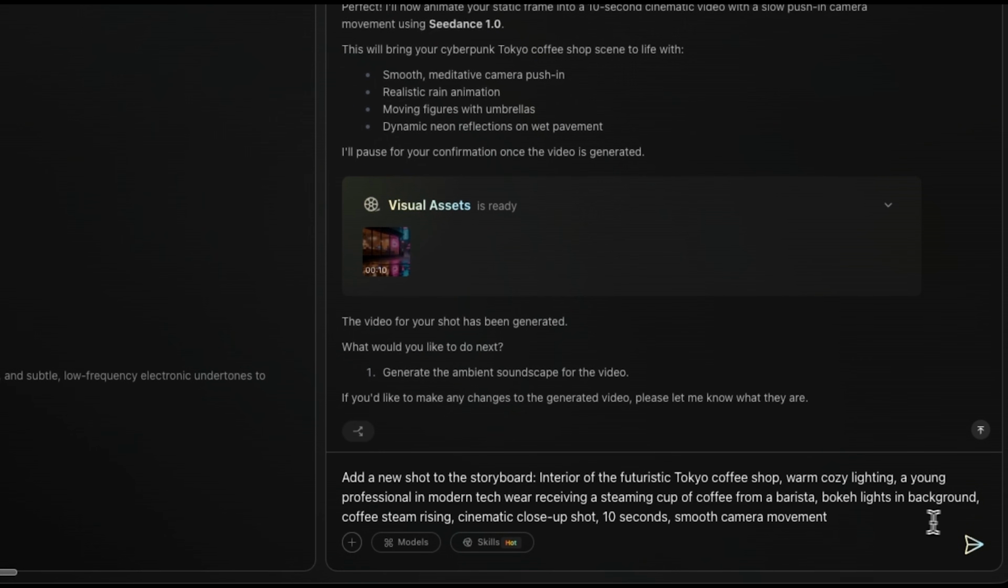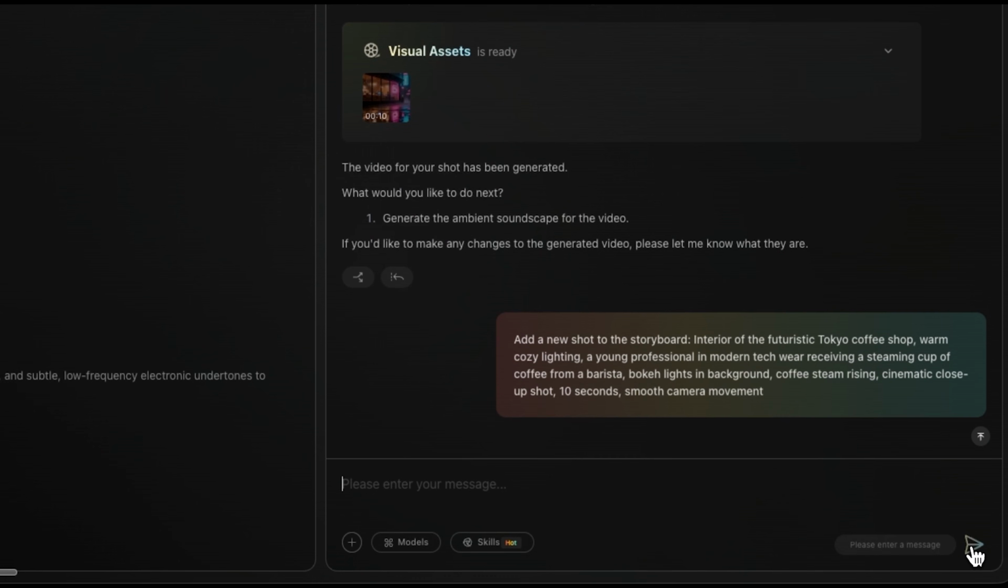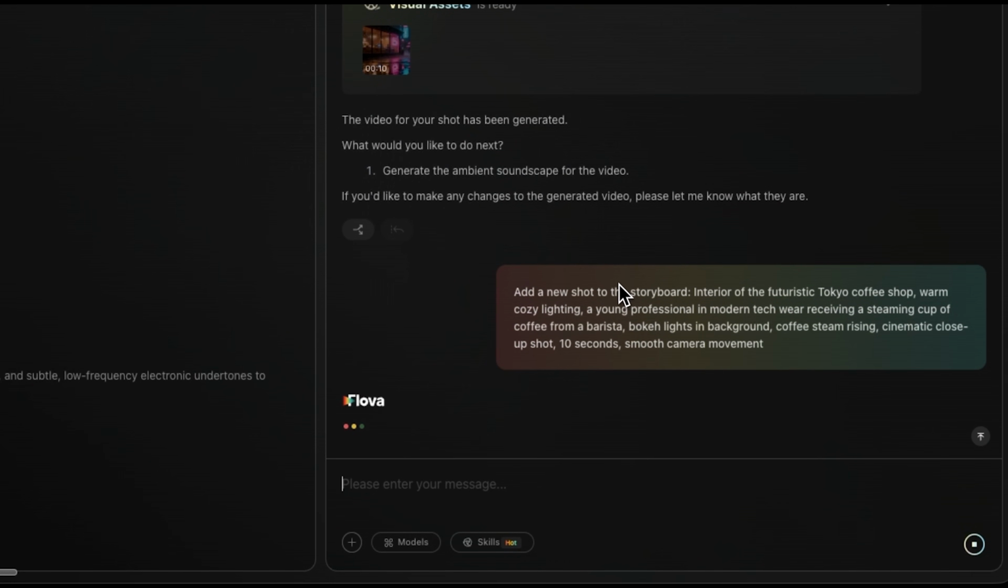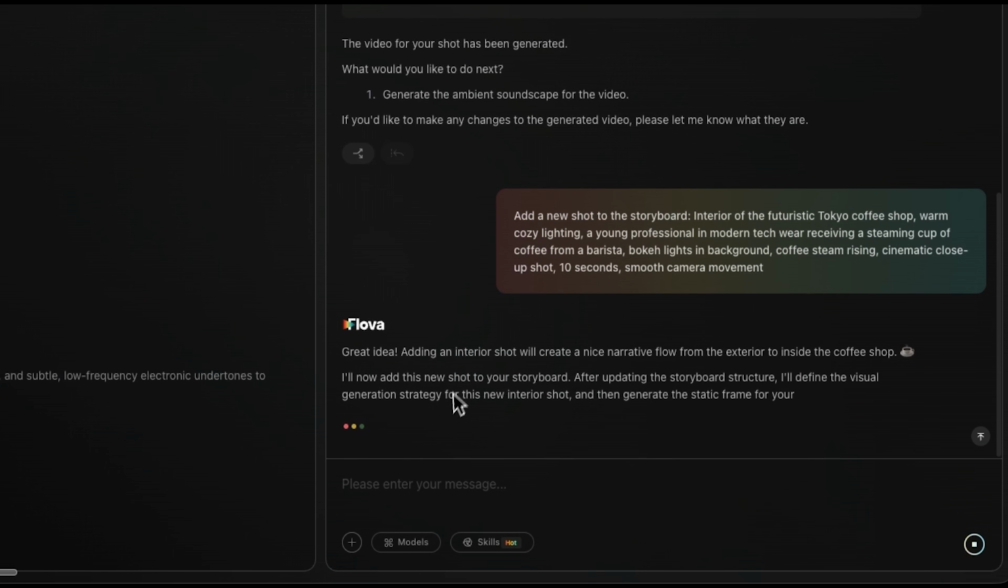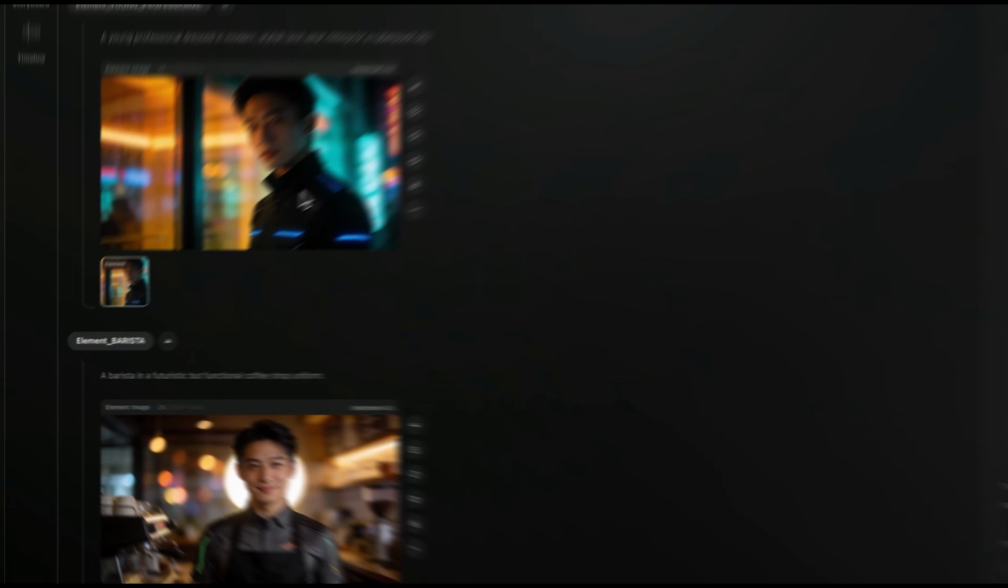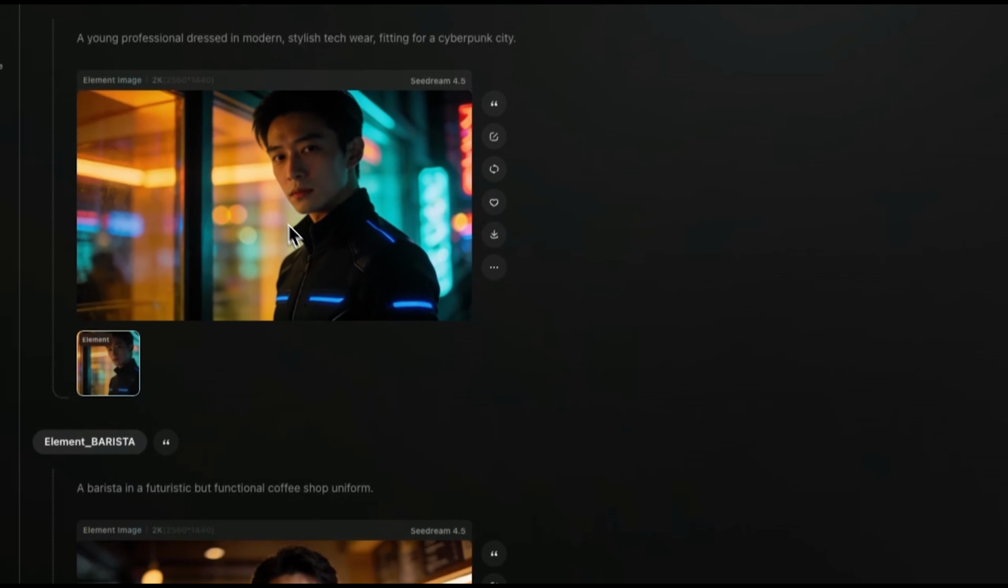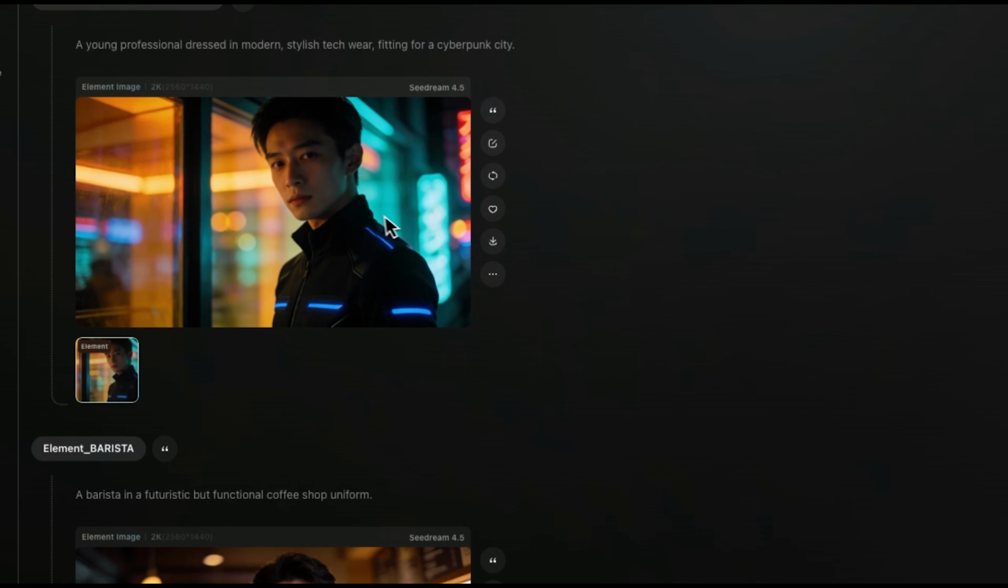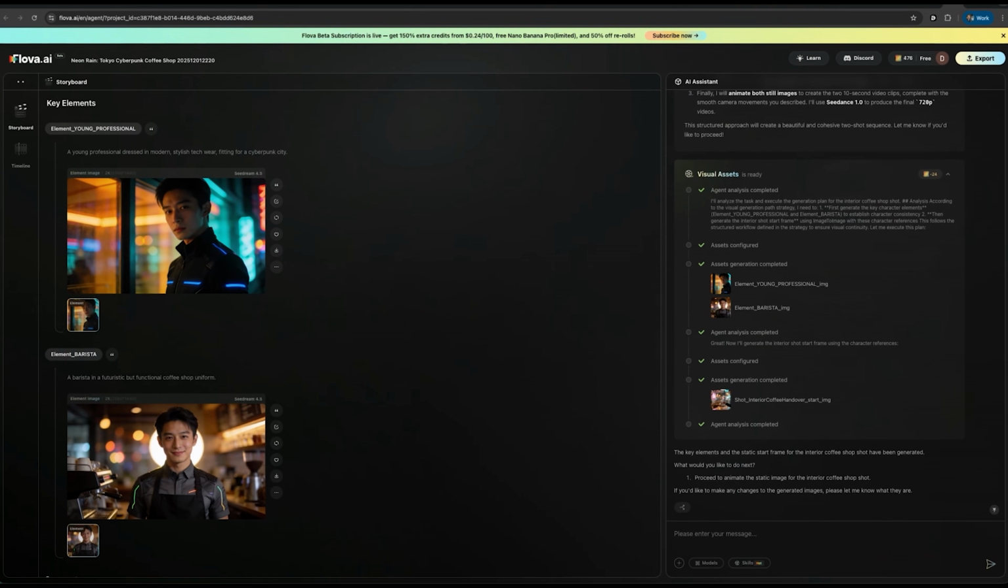Friends, to add a new segment, we can either create it manually in the storyboard or ask the AI assistant to help plan it. Let's do that. The AI immediately picks up on the idea and starts working on it. And just like that, it generates two characters for us, a barista and a young professional wearing textile clothing.